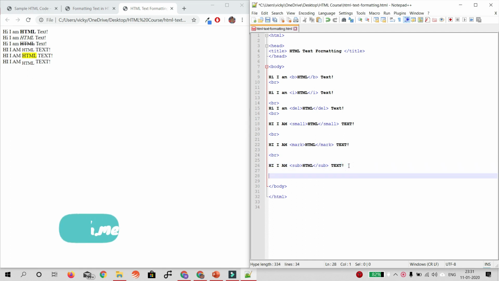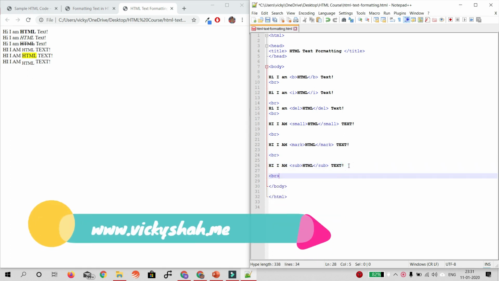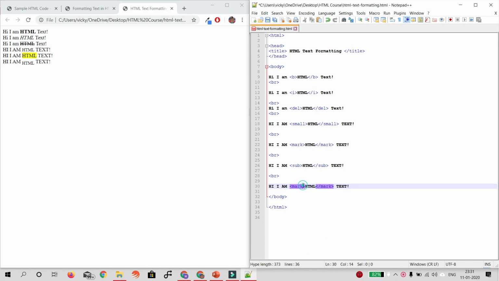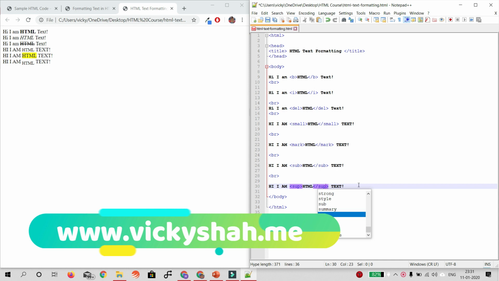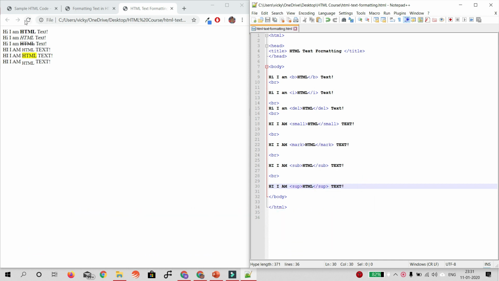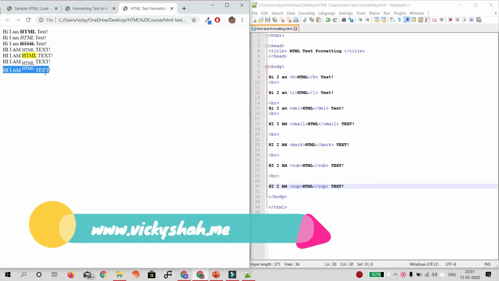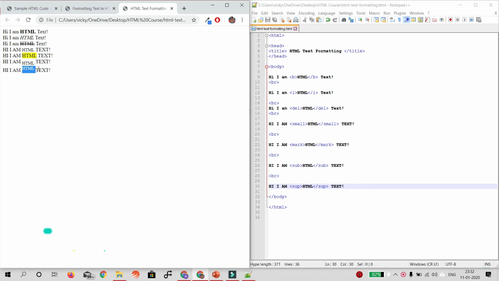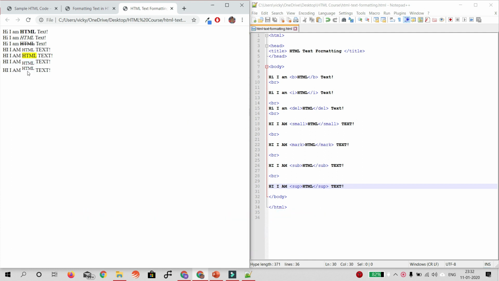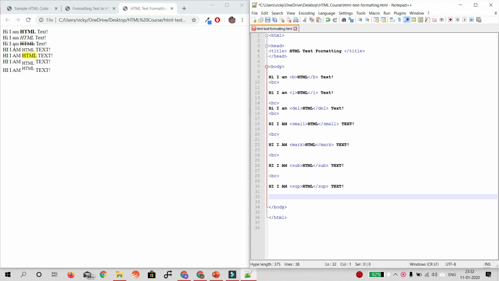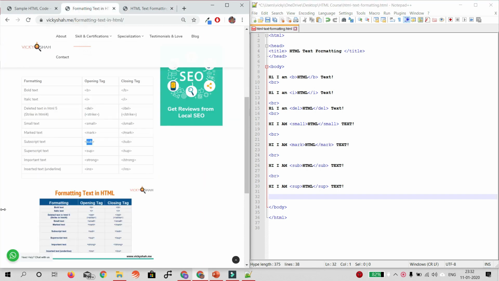Now let's use a superscript. Slash sup. Great. Now if you look at superscript, I am HTML text. HTML, the alignment is at the top. It seems as if, in mathematics, you are putting some number and some power. You're giving some power to a particular number, similar to a square that we write in mathematics. So this is a superscript. Let's look at the other formatting options that are there.